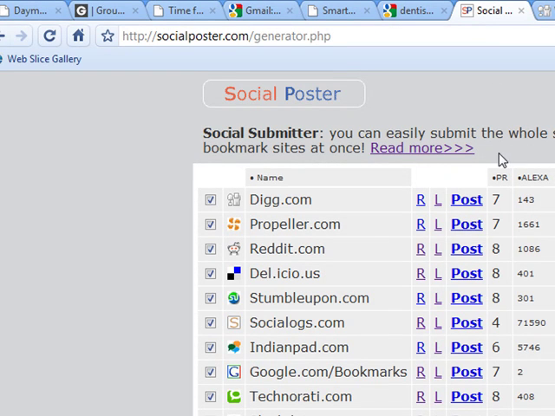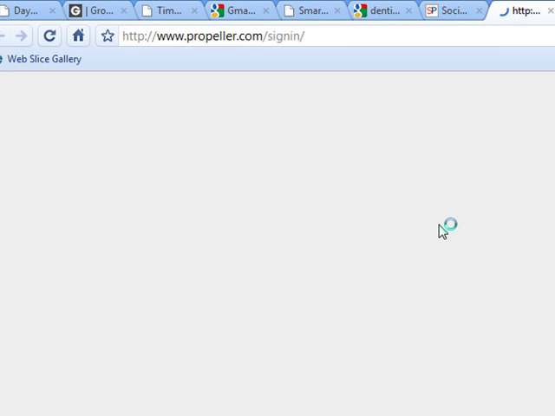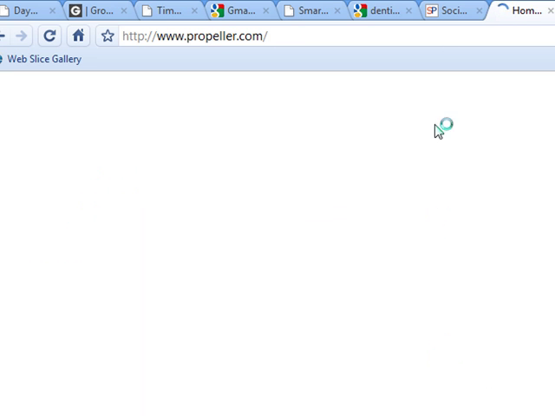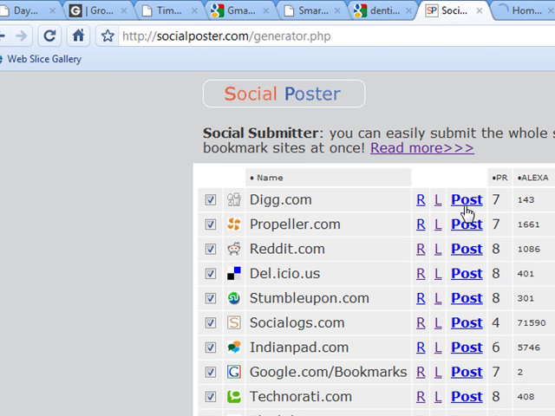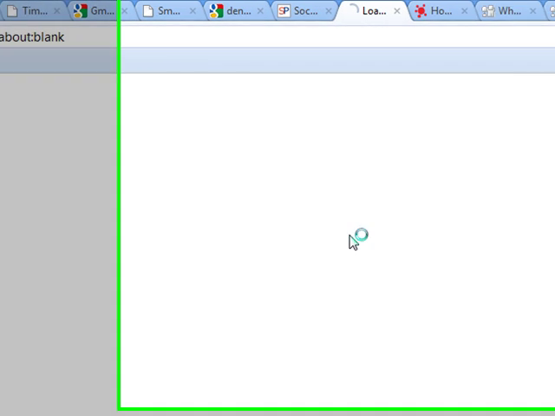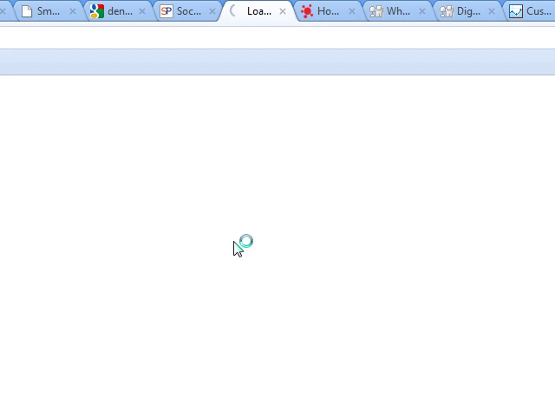So we'll do one more example. So for Propeller, we're going to log into the site, so I simply hit the L. It takes me to the site, automatically logs me in. Now I can just head back to SocialPoster. I can hit post. That'll take me to the site. We'll pre-populate the fields, so then I just have to complete what isn't completed and then submit from there. Propeller's taking a little bit of time, which it typically does, but it should load any second now.